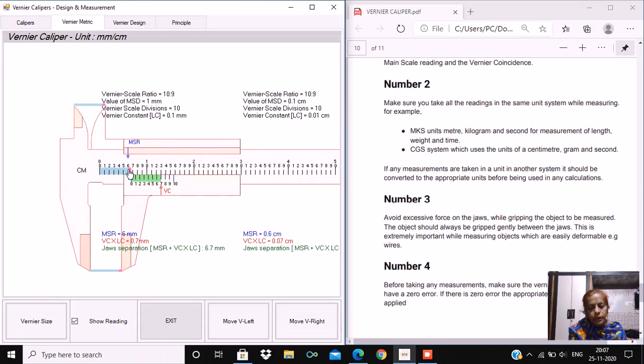And now I have to find the vernier scale reading. In vernier scale we have to see the coinciding division. The coinciding division means the line which exactly matches with a line on the main scale. Here we can see the line that is matching is the 7th line. This 7th line is multiplied by the least count which is 0.1 mm. So the vernier scale reading will be 0.7 mm.